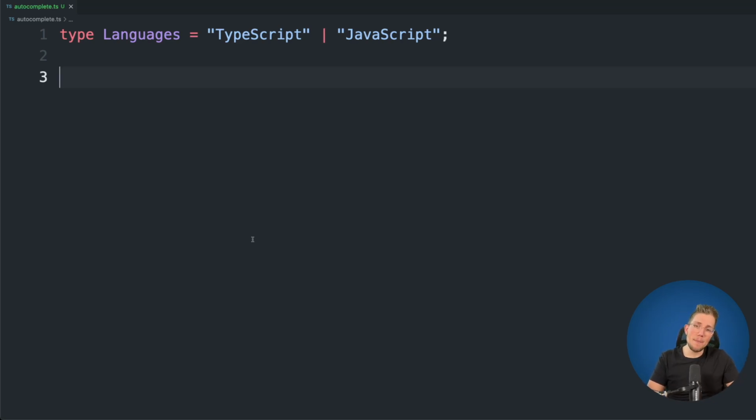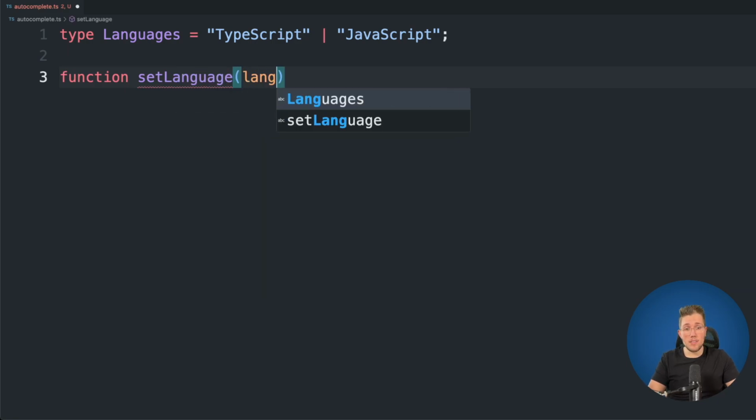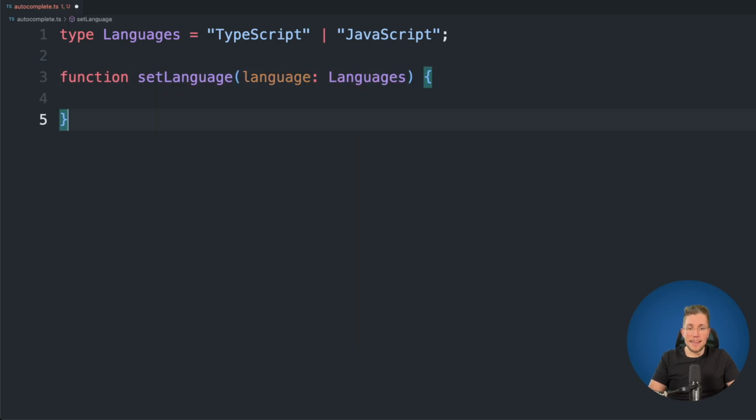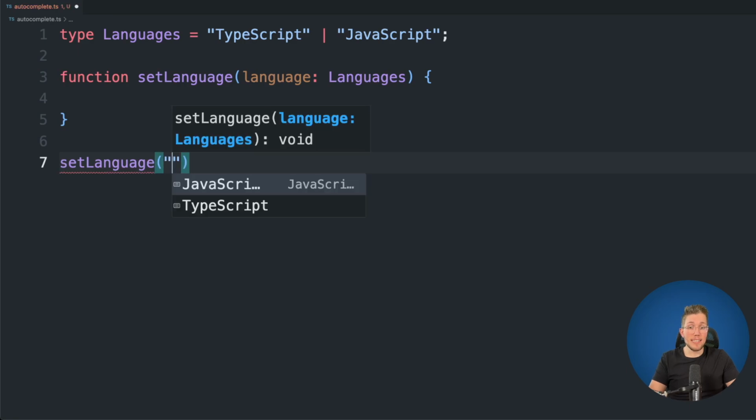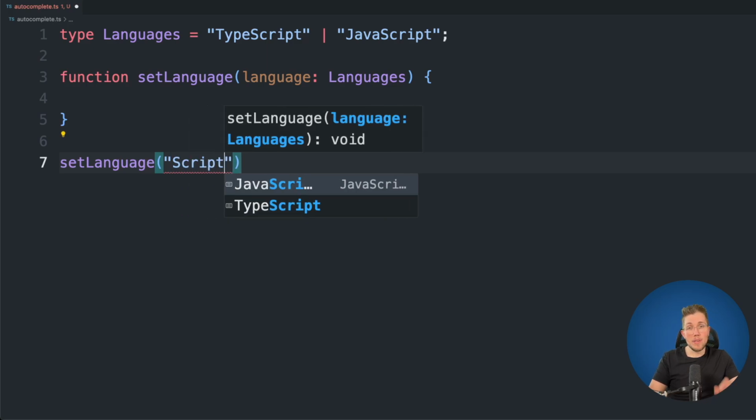So we have this type here, languages, and this is a union of the strings TypeScript or JavaScript. Now let's say we create a function and call it setLanguage. This function takes an argument, language, of type languages. We can use it easily: we call setLanguage, create a string, and we get the autocompletion for JavaScript or TypeScript right away. I can even write, for example, script, and we can see in our autocompletion which elements contain script. So for example, I use TypeScript here.